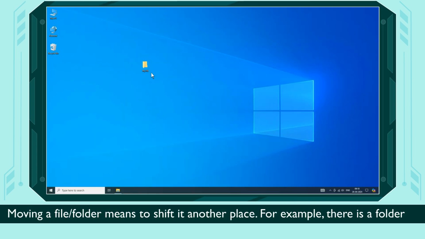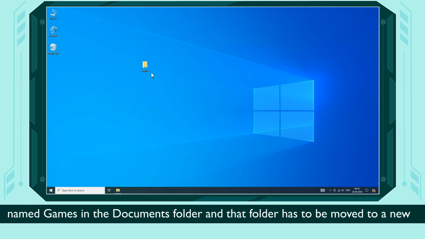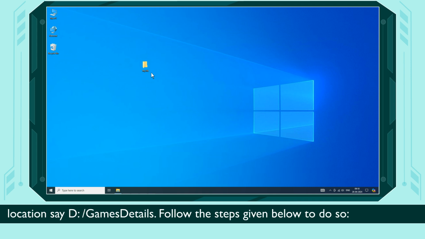Moving a file or folder means to shift it to another place. For example, there is a folder named Games in the Documents folder, and that folder has to be moved to a new location, say D:/Games details. Follow the steps given below to do so.